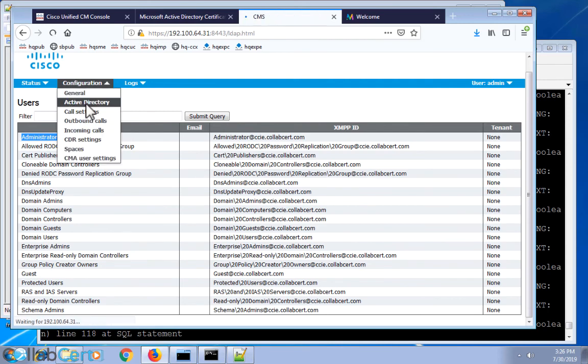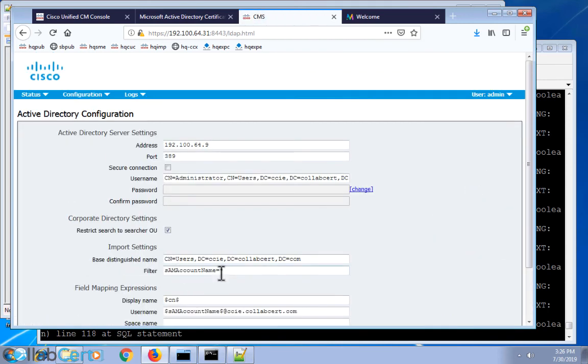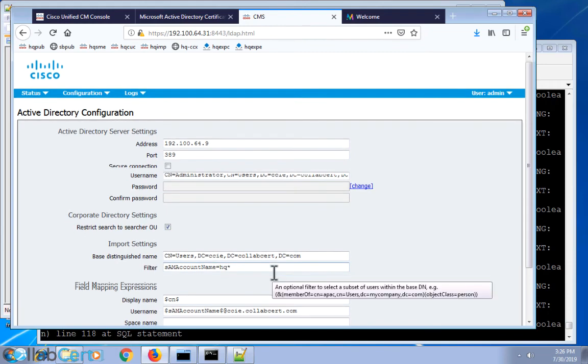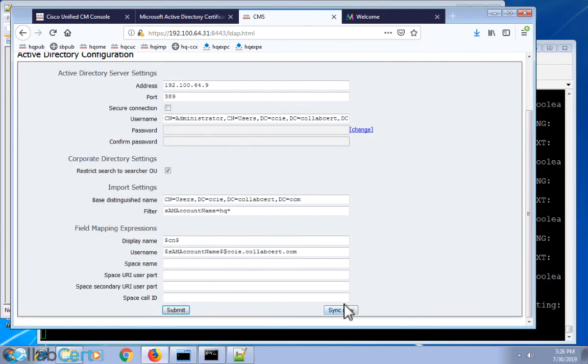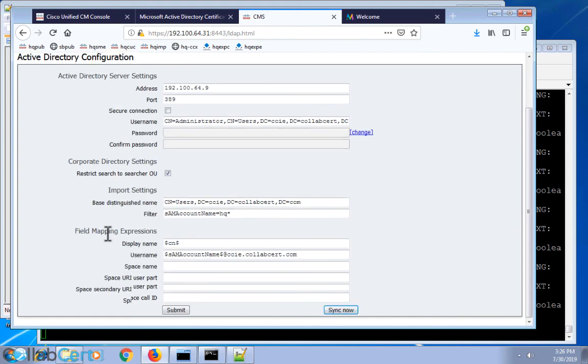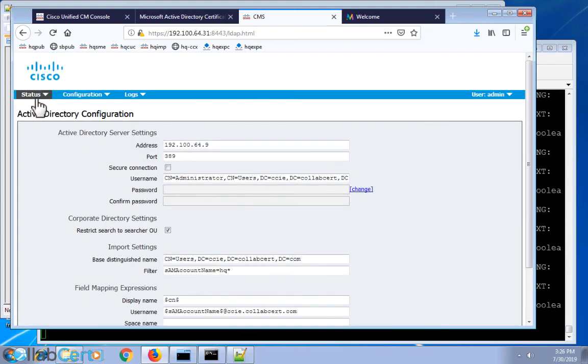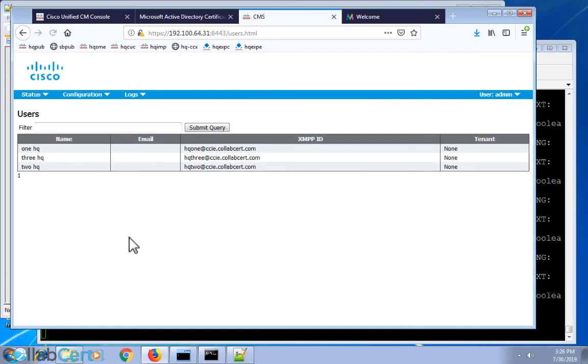Now my filter then, my users I want to import are HQ1, HQ2, HQ3. So I can put in HQ star. That might be a much neater filter. Let's hit submit and sync now. When we sync now, it'll delete everything. It'll do a complete sync. So let's just take a look at what users I have, and voila, we have the 3 users we want. So SAM account name equals HQ star is a really good filter.